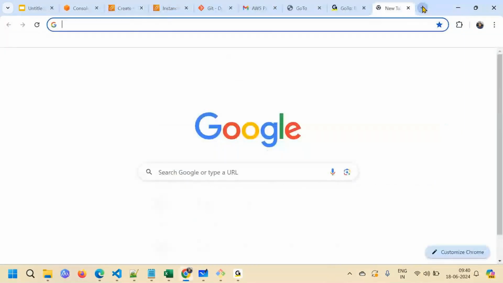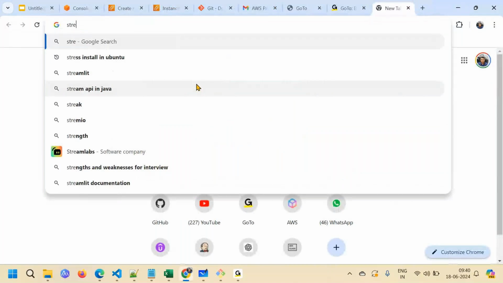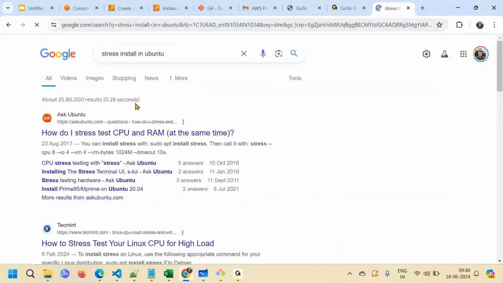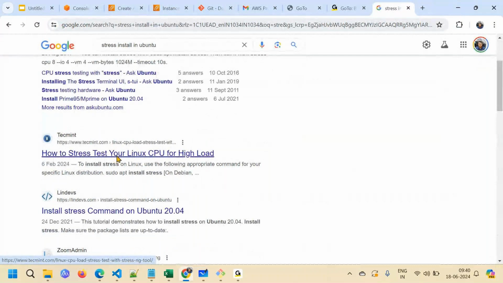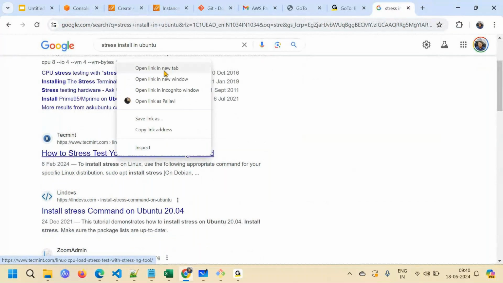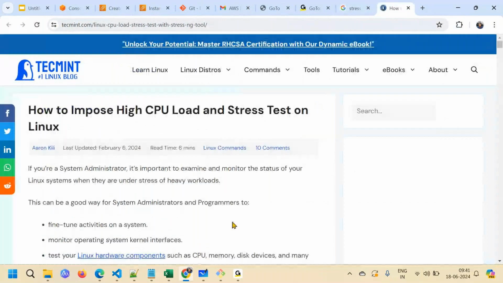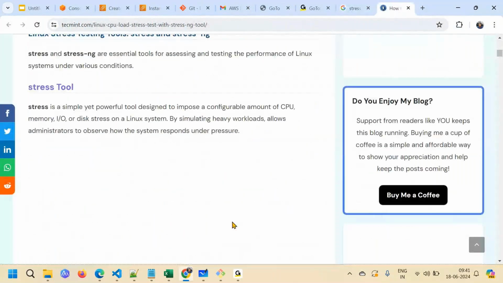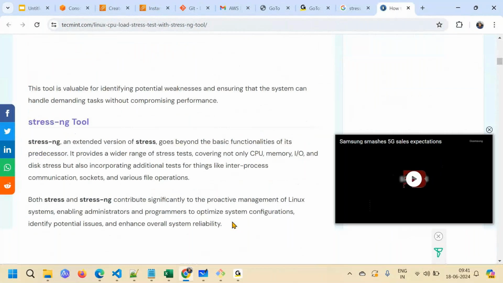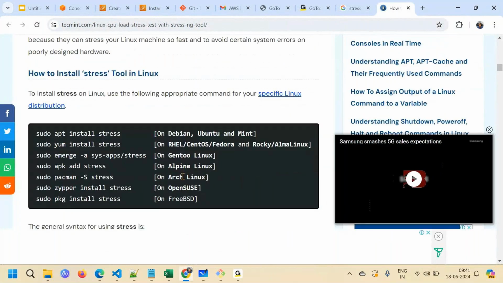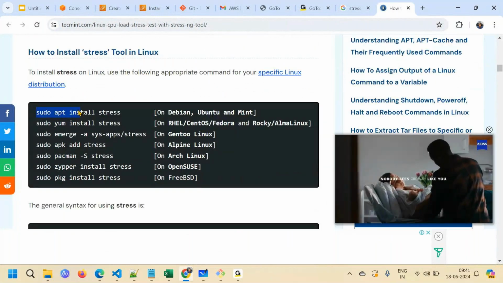I'll just show her quickly. You can search for how to install stress on Ubuntu, something like that, and there are so many articles that can show you how to install stress. Let me open one of the links. I know the command, but I'm telling you how to do it. Here you can check. This is the command: sudo apt install stress.